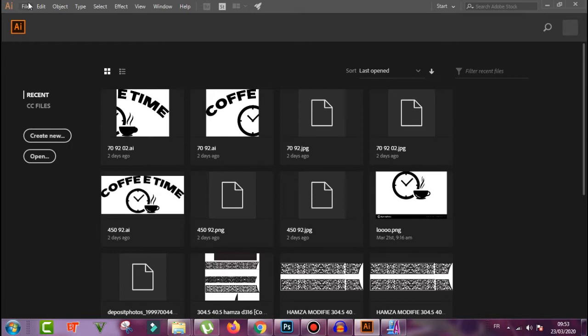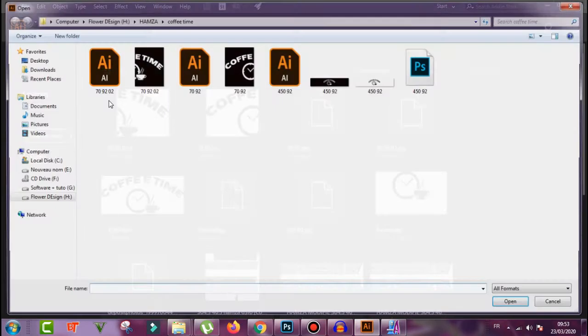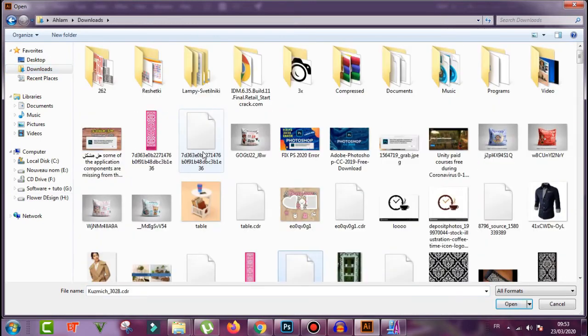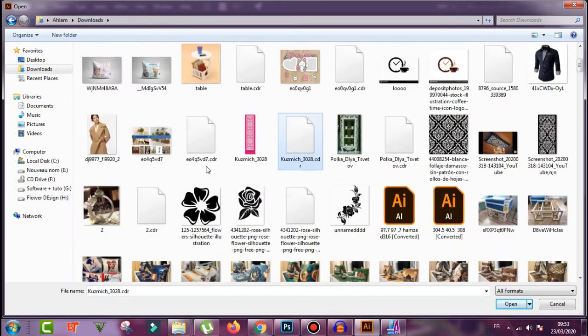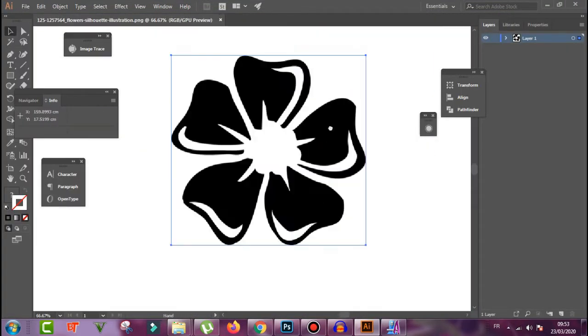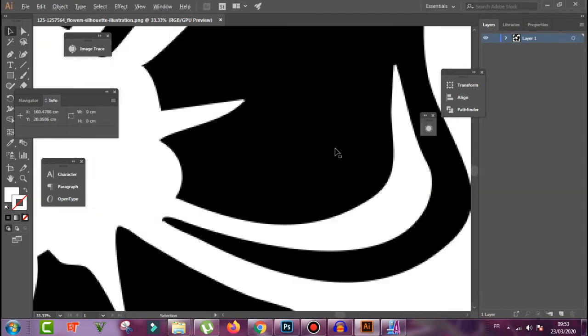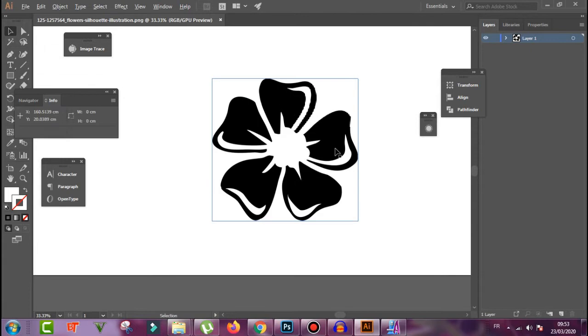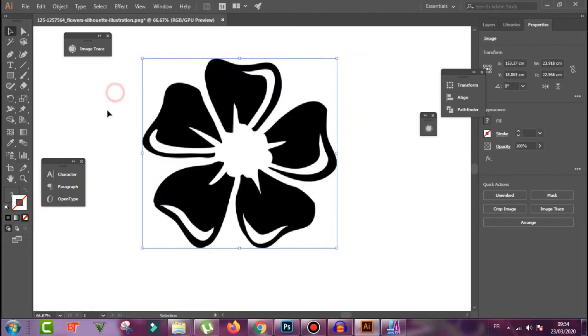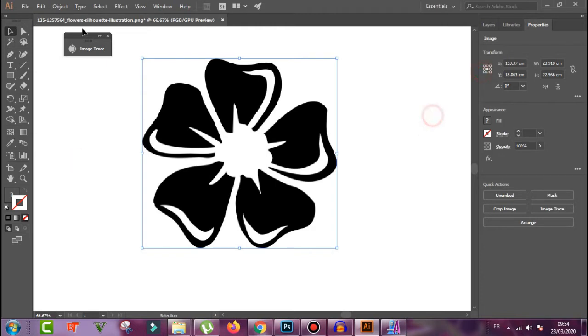So let's go to Illustrator and open the file that we want to use. Okay, I'll use this flower for example. Like you see, this flower is of good quality, of course. First thing to do, sorry, let's close all this. Okay, I'll close all this to see everything.